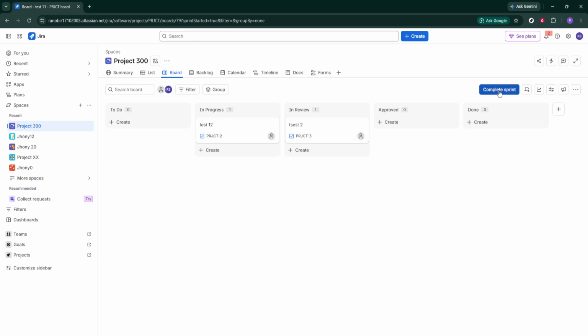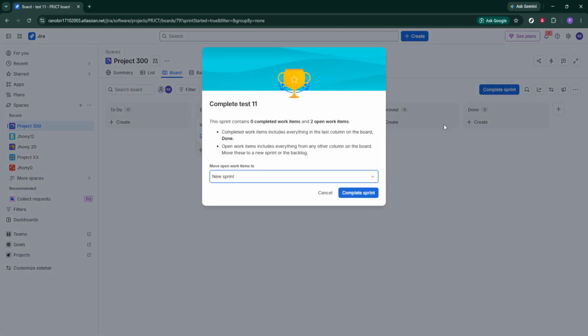When you click on Complete Sprint, you will often be presented with a summary of those tasks, which may include completed issues and any remaining issues that were not addressed. Take a moment to review this summary. It's a good opportunity for reflection and planning for the next sprint. Once you're ready, go ahead and click the Complete Sprint button again to finalize the closure.